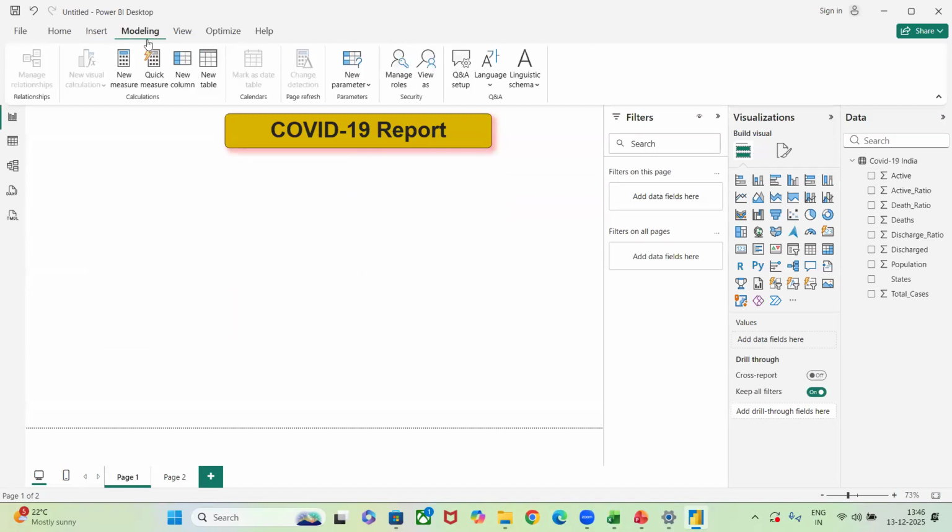After that, we have Modeling. Again, the calculation part, new measure, quick measure we already discussed. Similarly, you can create a new calculated column as well, and similarly you can create a calculated table with your formula. We will discuss all these things in depth, but later on. After that, this is the calendar, which is used to mark as a date table. If we have some data table in which you have a date column and you want to mark that, then you use this.